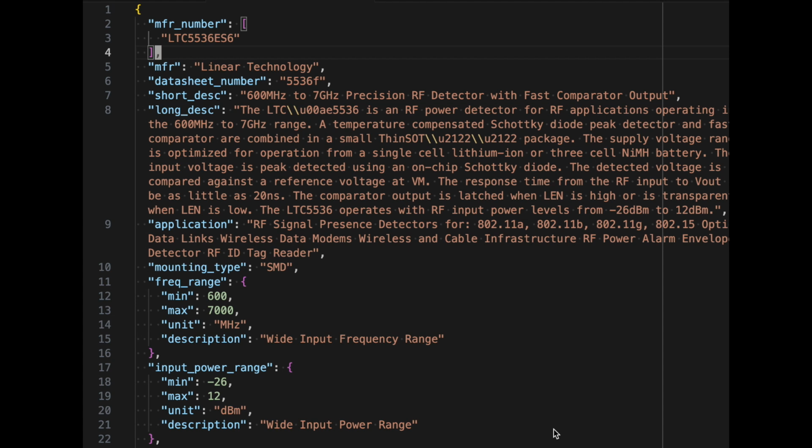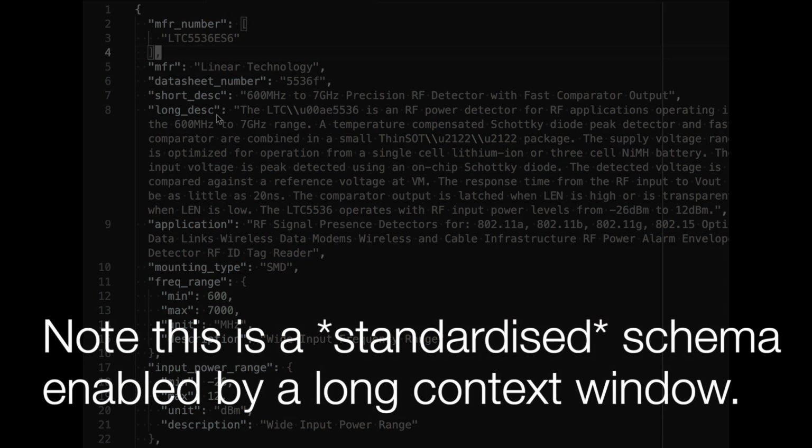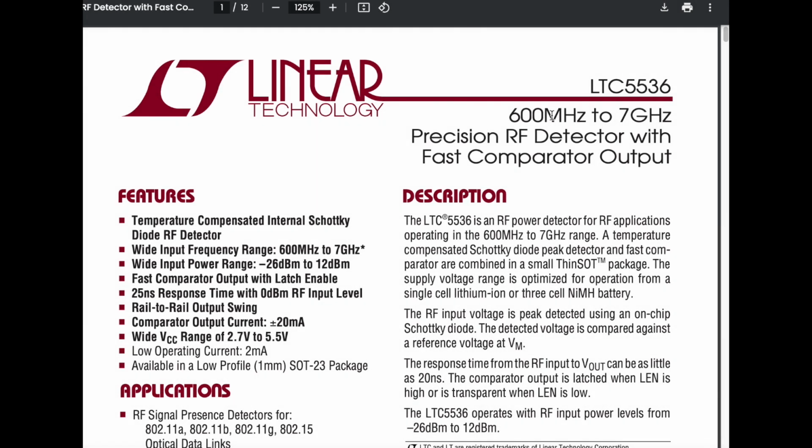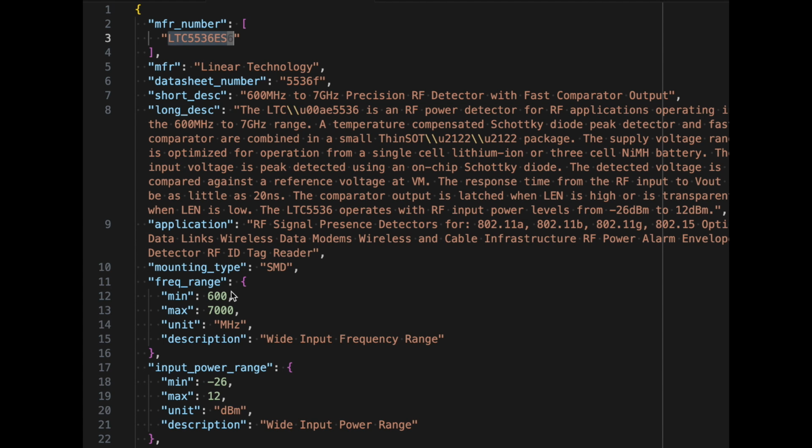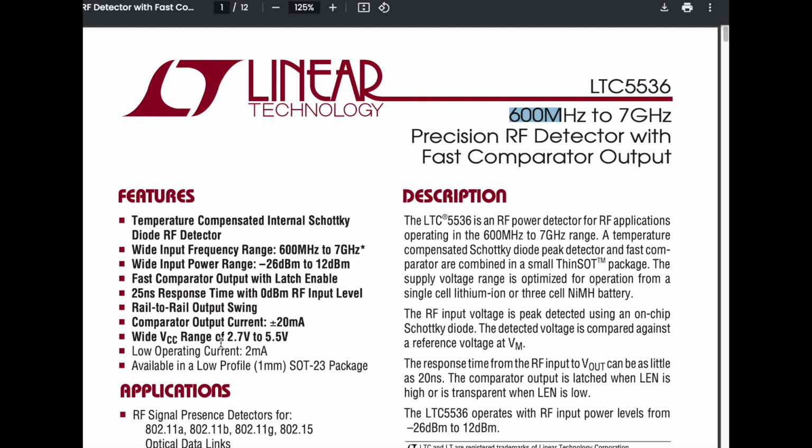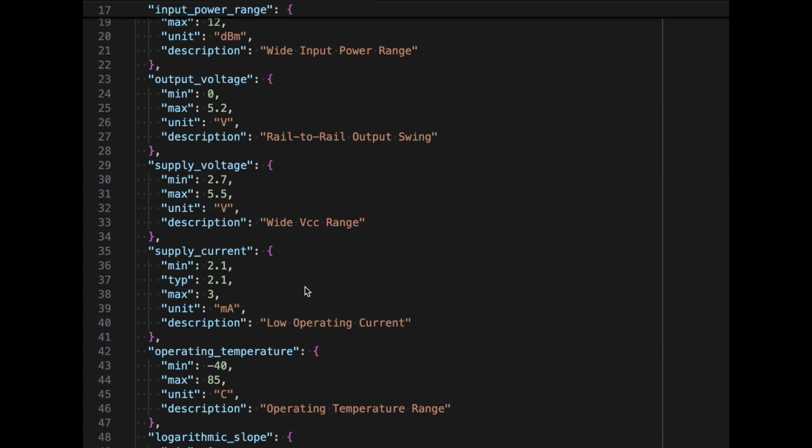Let's begin by seeing some results. Here we have an extracted datasheet. It's a set of features belonging to this manufacturer number. Looking at the datasheet, we see that it is an RF detector of 600 MHz to 7 GHz. Is that right? It is 600 to 7000 MHz. What about something more random, like the power range, 2.7 volts to 5.5? Yes, the supply voltage range is also correct. So we see here that the model has been able to extract some useful features.